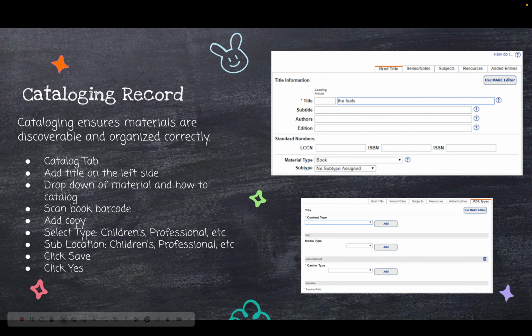It also has a place where if you know how much it is, there's a lot of different things for you, you can get as specific as you need to. You're going to click save, and then it's going to populate again and ask you, are you sure? And again, you're going to click yes.